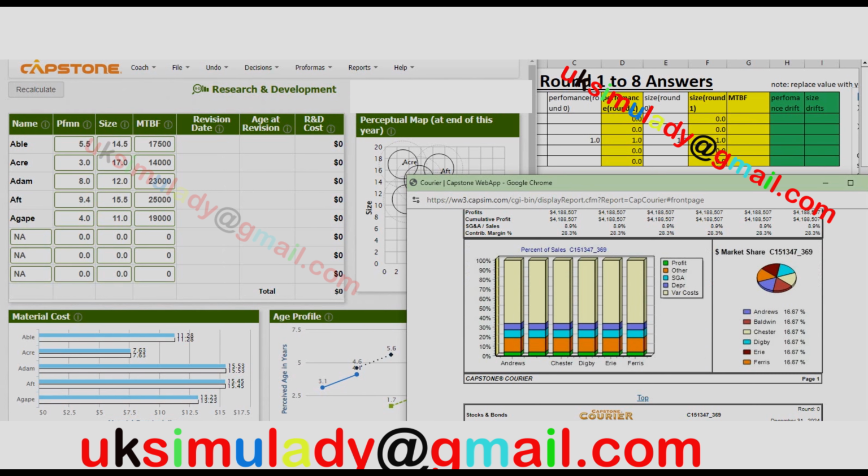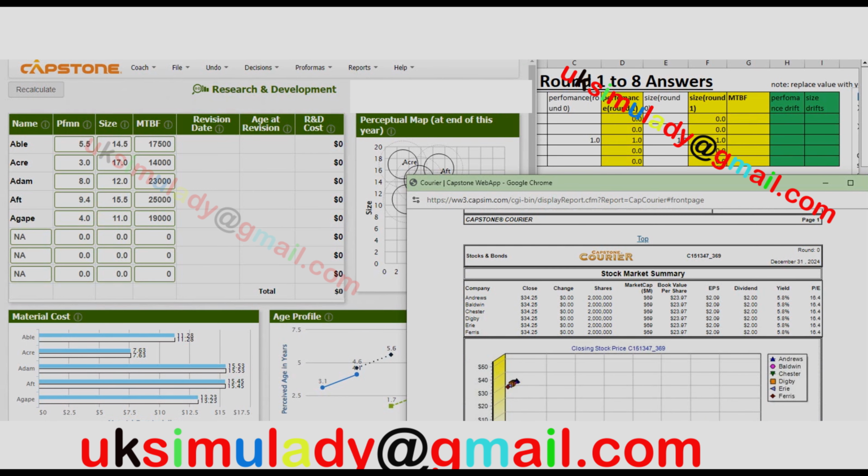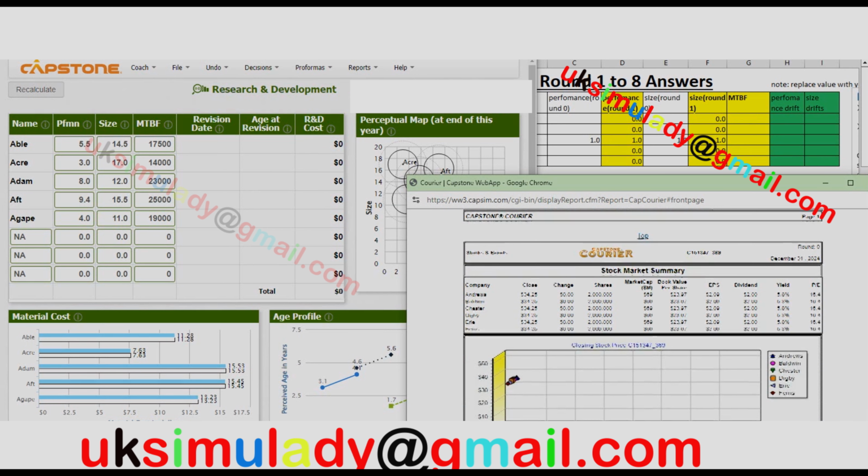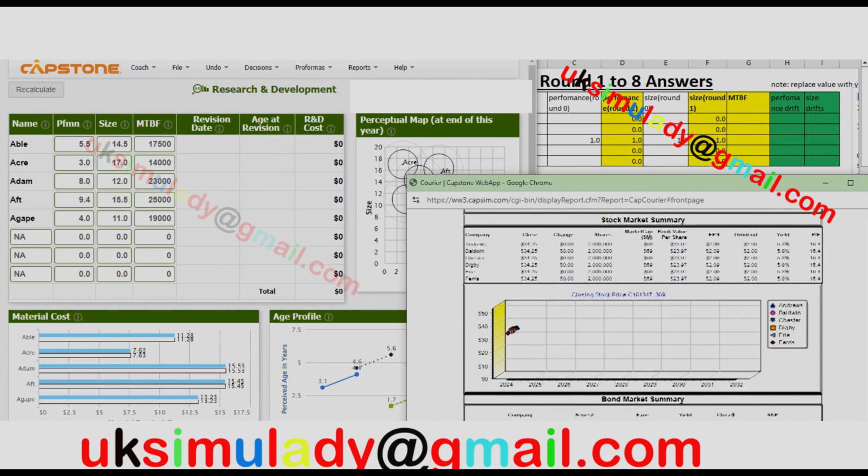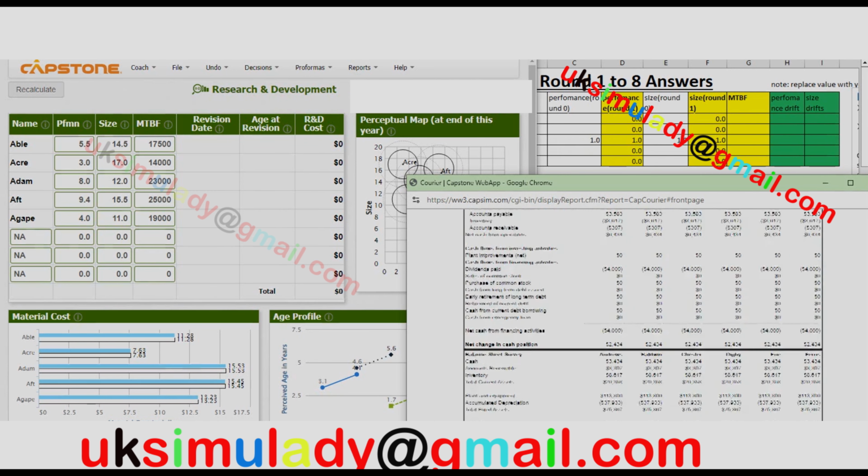Market share. Each company starts with an equal market share of 16.67%. This includes Andrew, Baldwin, Chester, and Digby. As the rounds progress, strategic decisions will impact these percentages. Stock market summary. This section includes critical details like stock prices, market capitalization, book value per share, and more. It's a great snapshot of company value and growth potential.